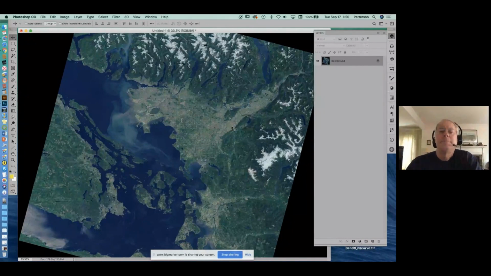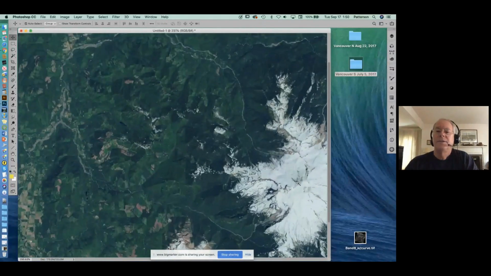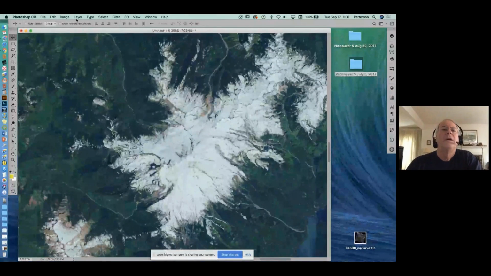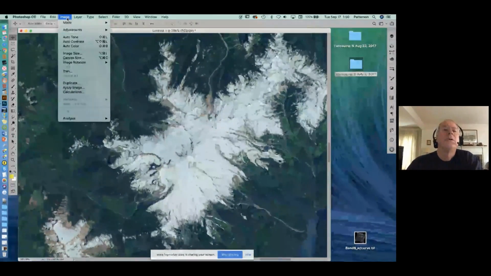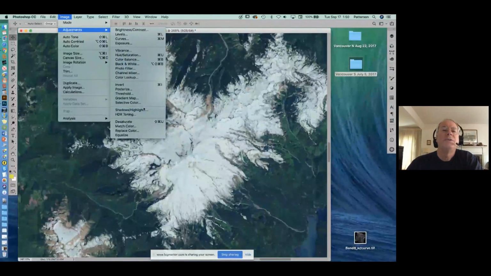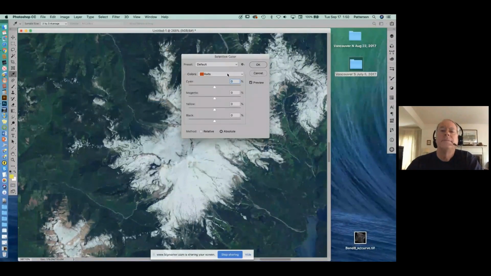And I think it's almost there. If we look at some of the snow-covered areas, I think they could be whiter. So let's do another image adjustment. In this case, let's go to selective color, and we'll select whites here. And I'm just going to knock out some of the magenta and yellow on this.